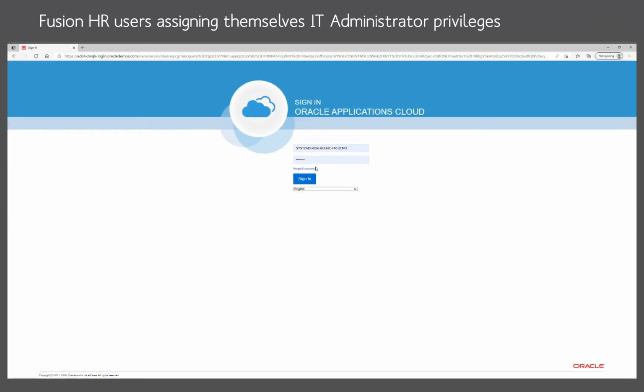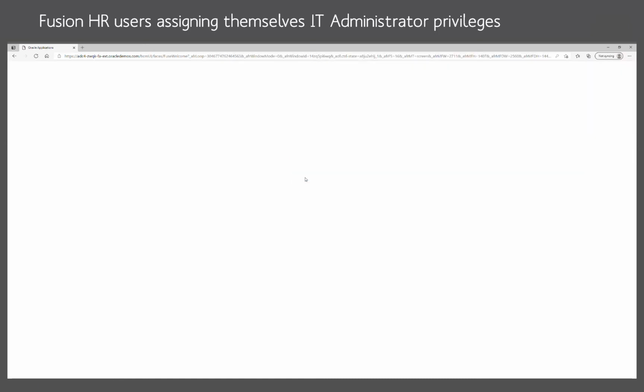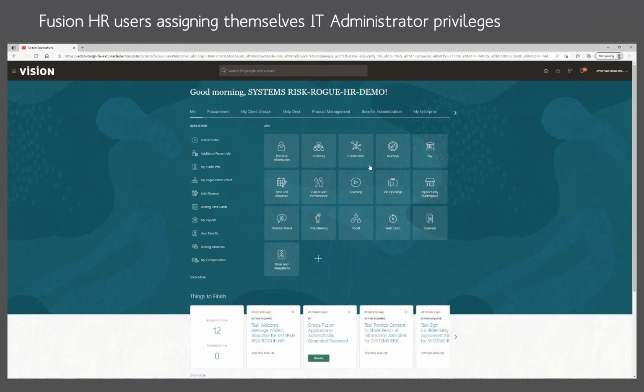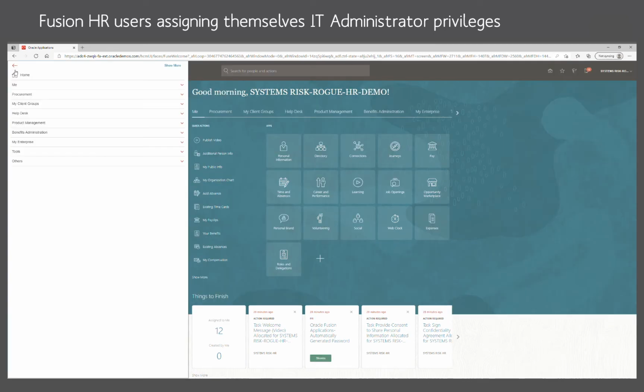Hello there, going with part 2. So it's taken a little while to flow through the system, but it has now gone through. So logging back on as the Systems Risk Rogue HR demo user. You can see it's still the same login. We're logged in as the rogue HR, but now up here under Tools, we have access to the security console.